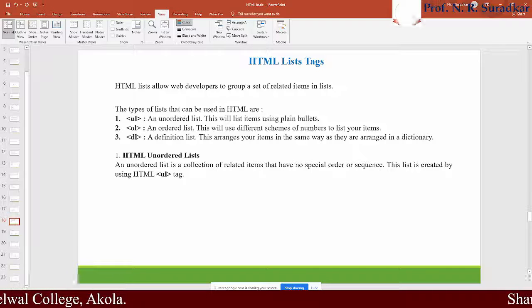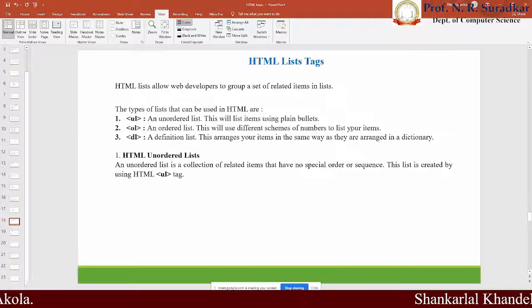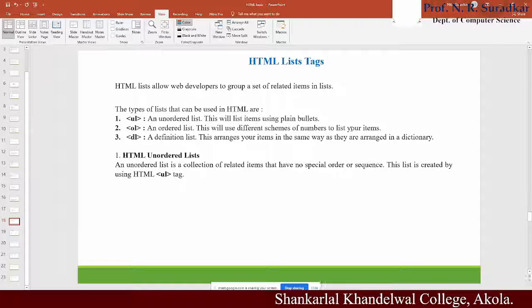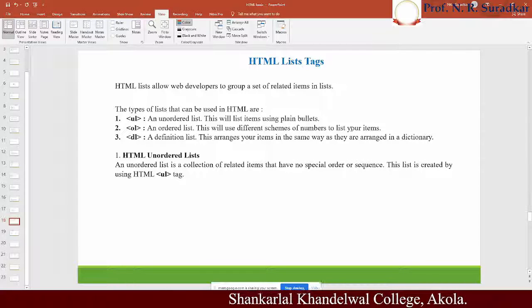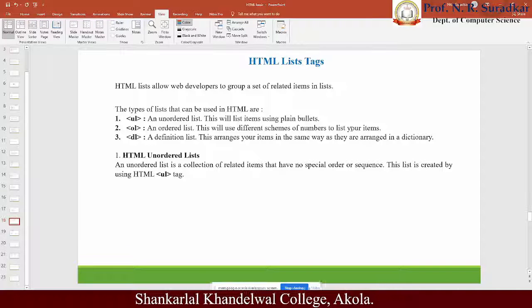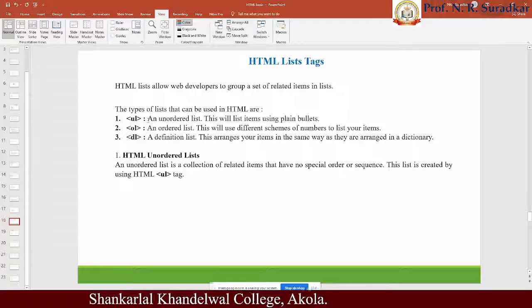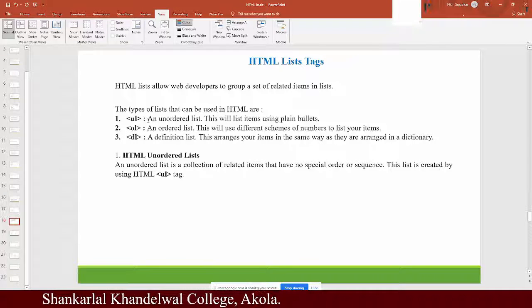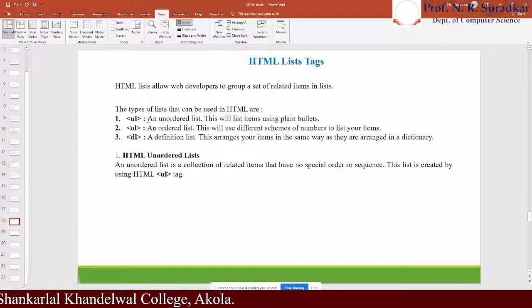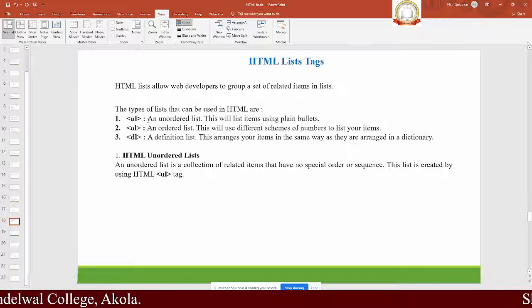UL is the unordered list, meaning whichever information we put onto our web pages must be identified separately and specifically, but there is no need to provide any order, meaning which text has to be given first priority, which second priority, third priority, and so on. That's why the unordered list only specifies the text with certain symbols, special characters, to identify the important text on our web pages. That is called an unordered list.